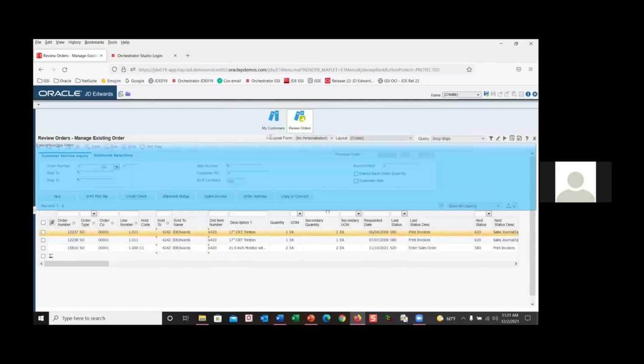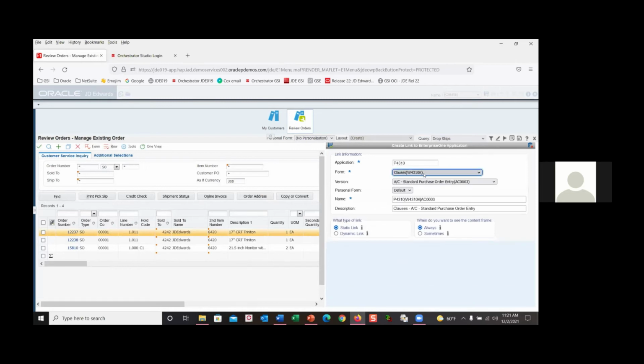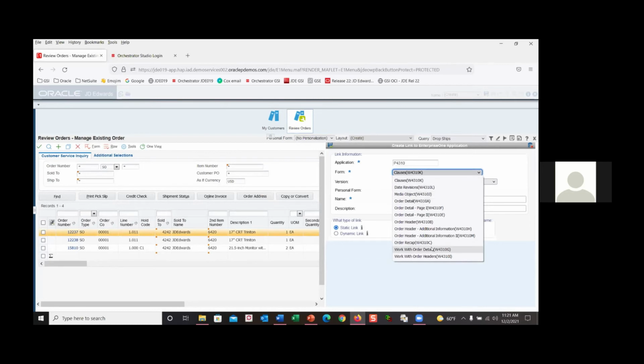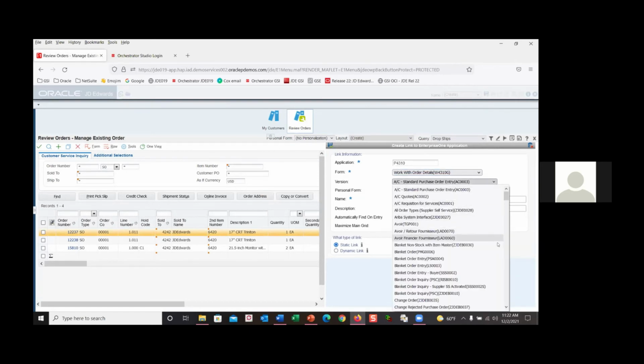So we're going to drag the Enterprise One form and put it on the right. Now, the only thing you really need to know in Café One is what application, form, window, and version you want to connect to. In our case, we're going to the P4310 purchase order, and we'll go to work with order details so we get right into the detail, and we'll just pick a standard version.